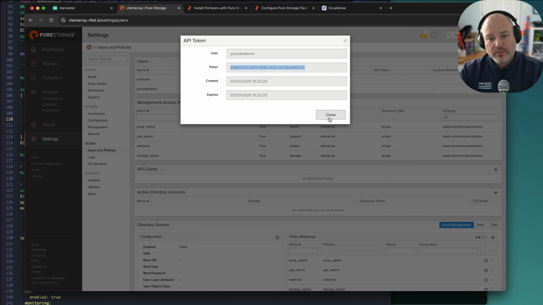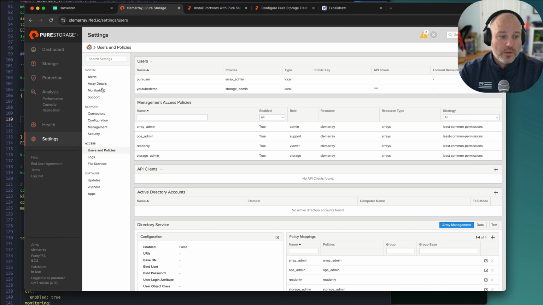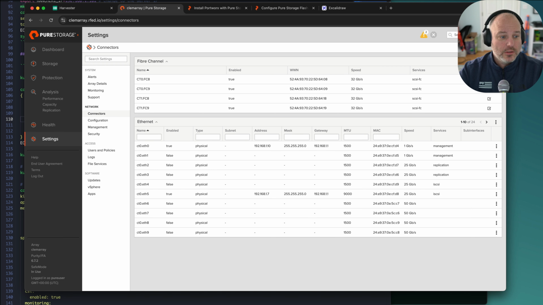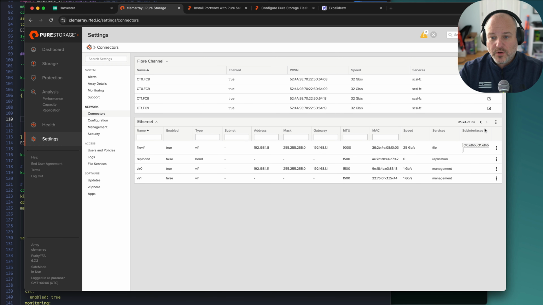The other thing, well, let me rephrase that. That's all we should need to do. The other thing we may want to do is go to the connector and really look at the management. So notice we've got management here at 2010. But I've also got, just to point out, a management virtual interface at 192.168.1.11.